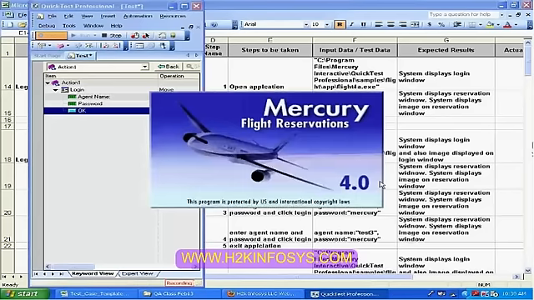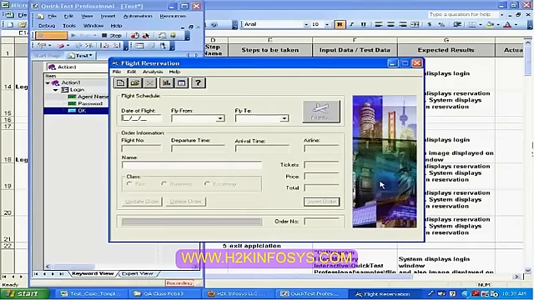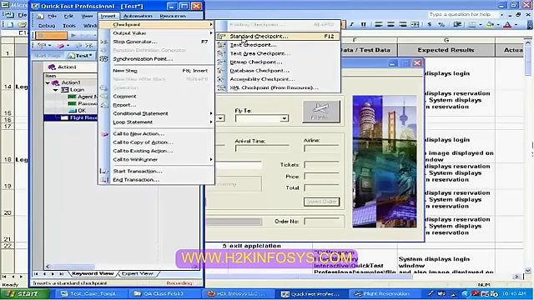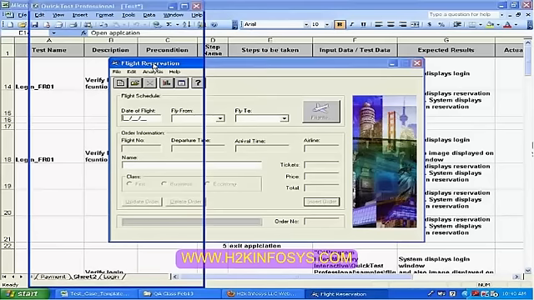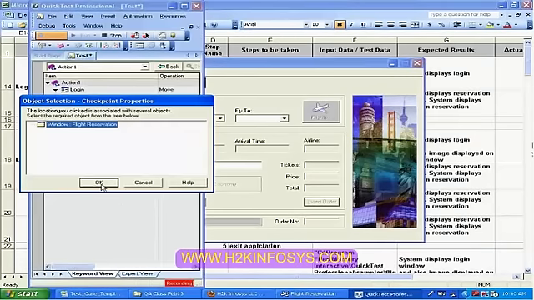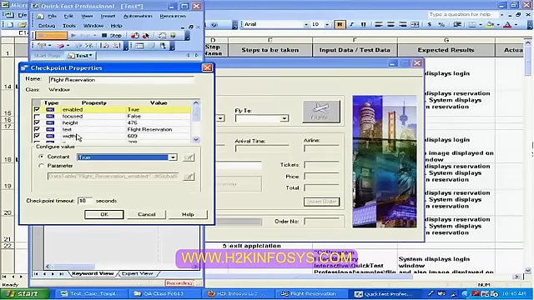Anyway, I didn't do the checkpoint. Like we can insert the checkpoint after recording, which we'll see. But here, I'm going to do the checkpoint now. So insert, checkpoint, standard checkpoint to verify this window title, that the Flight Reservation window is displayed. Then I get this checkpoint properties window. Click OK. Here you have to make sure the text Flight Reservation is checked.